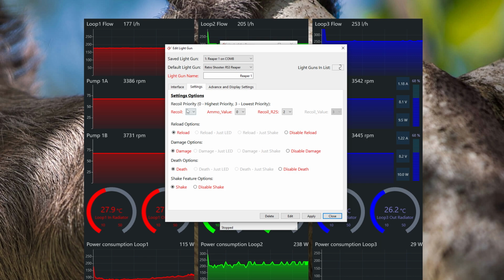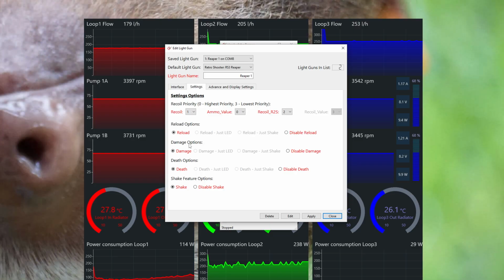Then the options down here, you have reload options. When you reload, it will rumble your light gun. If you don't like that, you can disable it. Then you have damage options, the same thing. When you get damage, it will rumble your light gun. So you can keep that on or you can disable it.